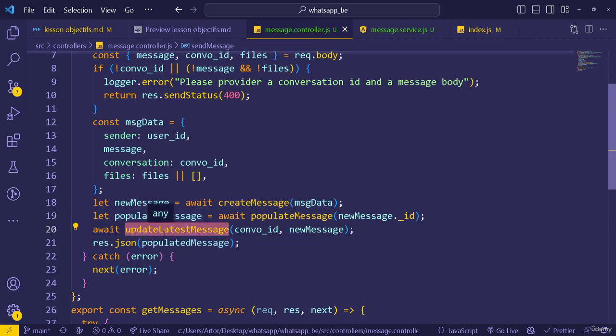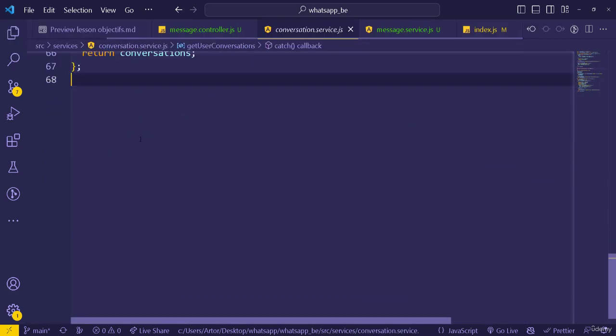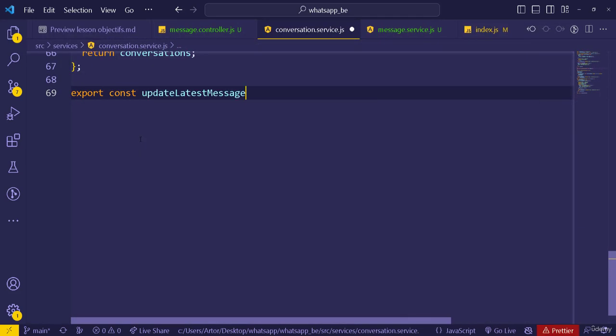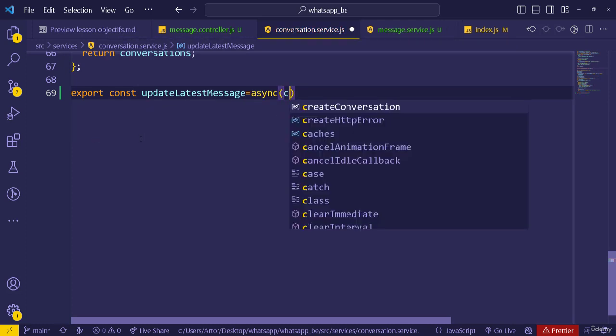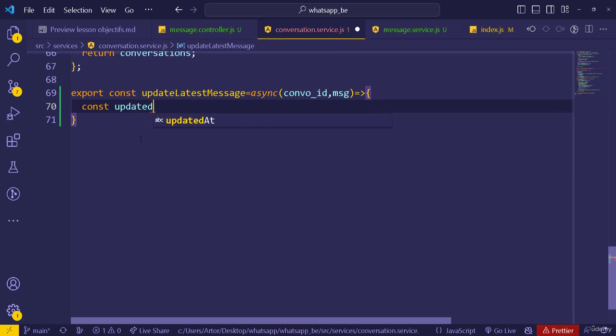How are we going to do that? Simply this updated latest message is something more in the conversation services. So I can go to conversation service and then down right here, export, then calls updated latest message asynchronous, and it takes the convo ID, so convo_ID, and also the message. So we can go here and let's start. We're gonna go calls and then updated. So updated convo. So it returns something, but in this case scenario, we actually didn't return anything, but we can make it return something. So you might need it somewhere else.